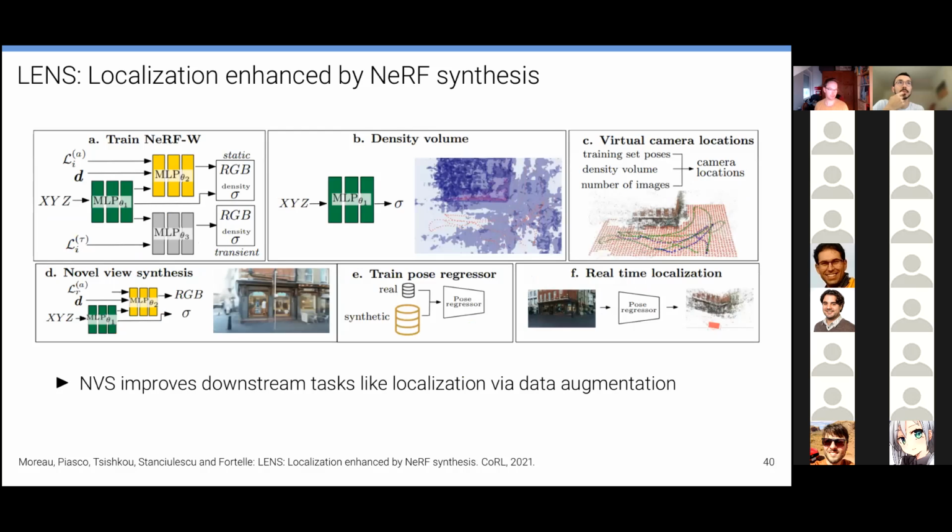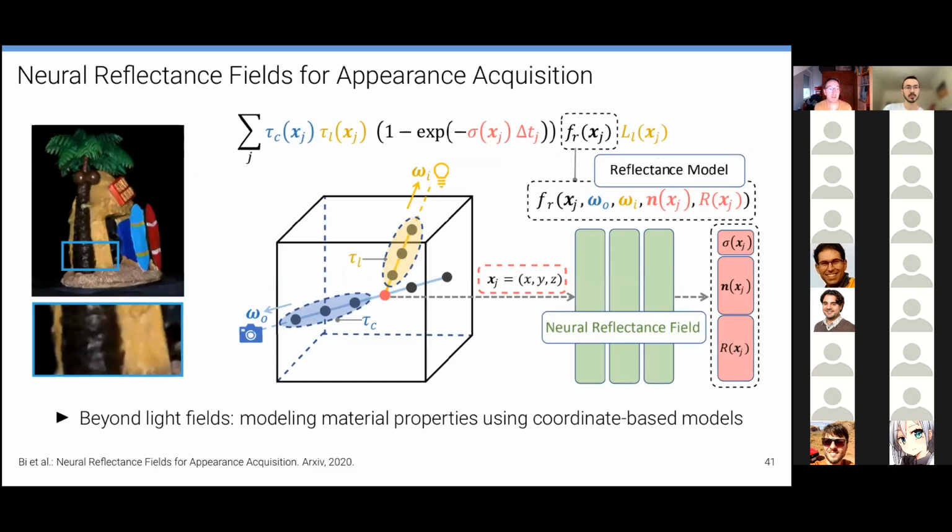This is another application of NeRF. It has been trained on several scenes, and the downstream task here is localization. If you train a NeRF model on those scenes, then you can, of course, generate novel views. So you can train your downstream pose regressor much better because you have a larger data set. So it's basically used for data augmentation. And there's a couple of other papers in that area that are similar.